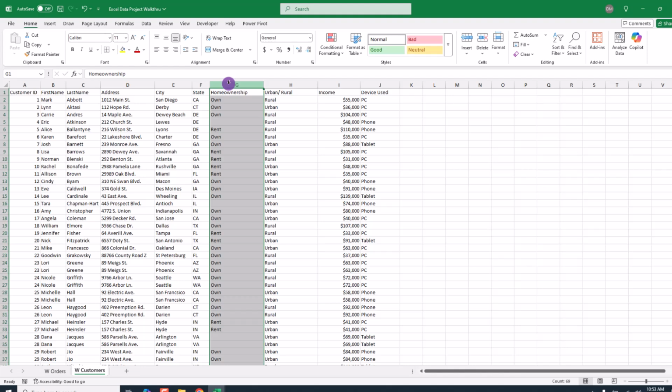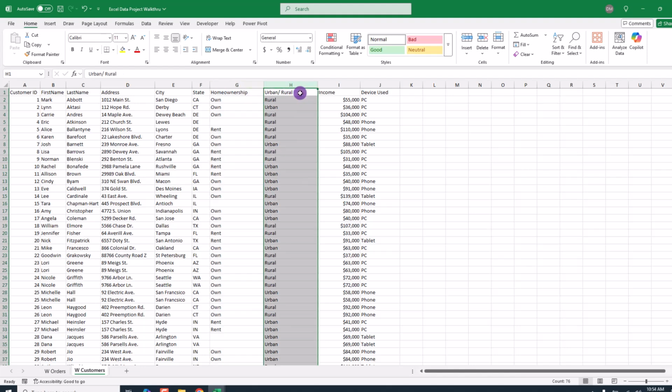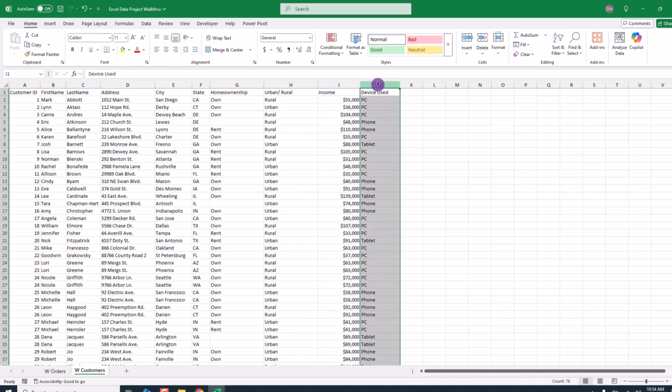Do they rent or own their property? You have your urban and your rural areas, which is city and non-city, as you know, the person's income, and then the device that they use to shop with us. So did they use a PC, phone, tablet, etc., etc.? Okay, now that we walked through our data, let's go back and get this stuff prepped for use.